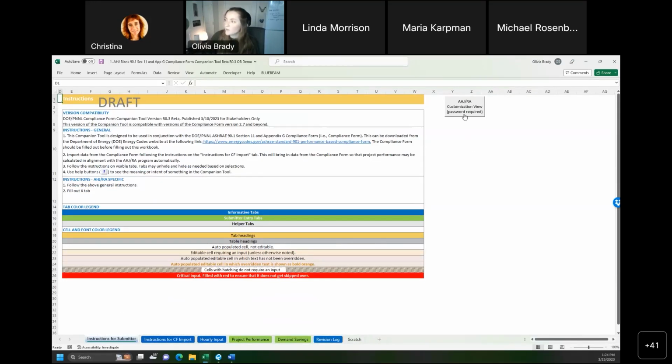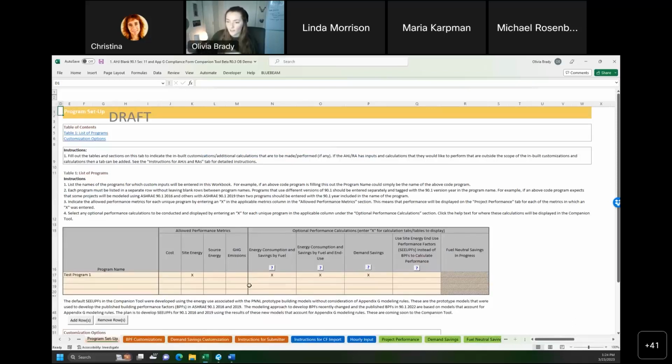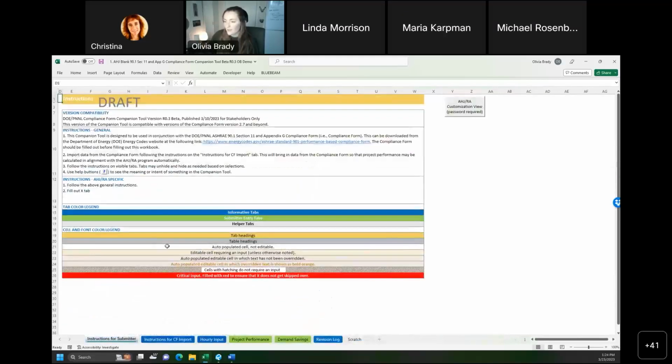I can also switch back to AHJ/RA customization view by entering that password. And so I can go back in later if I change my mind, if I want to see more demand savings ranges, anything like that. So I will switch back to submitter view. And so this is, if I was the AHJ, I've set up my programs. This is now the form that I would share with teams that are submitting projects.